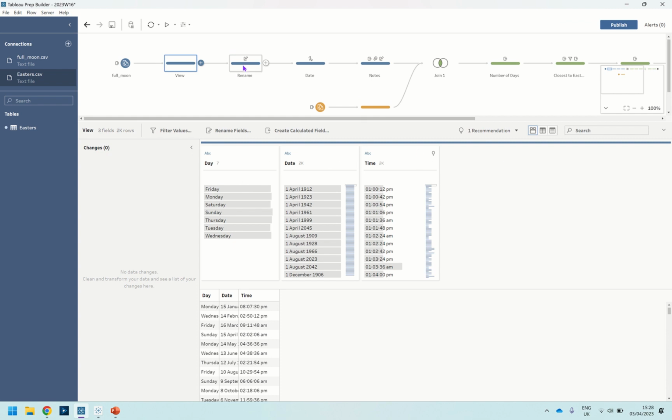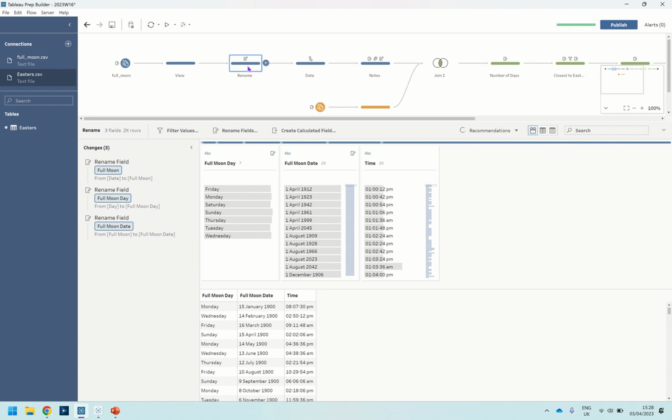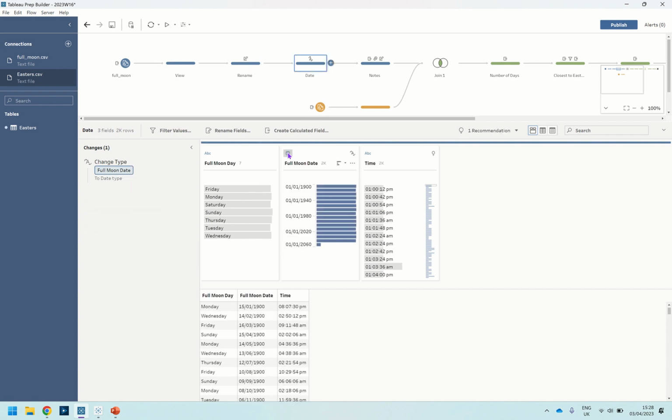So we're just going to start off by renaming those fields, so we can use the dynamic rename here if we want. We're just going to put full moon in front of each of these fields. So just do that there. And then we're going to make sure that date is a date data type. So just changing it here to be a date data type. Prep's pretty good at picking up those month names and turning them into month numbers.